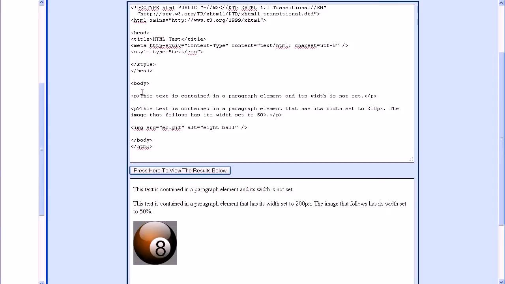The text is contained in a paragraph tag. So let's add a style to the paragraph tag to set the background color to yellow, and that way we can see how wide this paragraph tag is. And then let's press the test button to take a look at this. We can see that the paragraph tag takes up the entire width of the available space. And that's because the paragraph tag is a block level element.